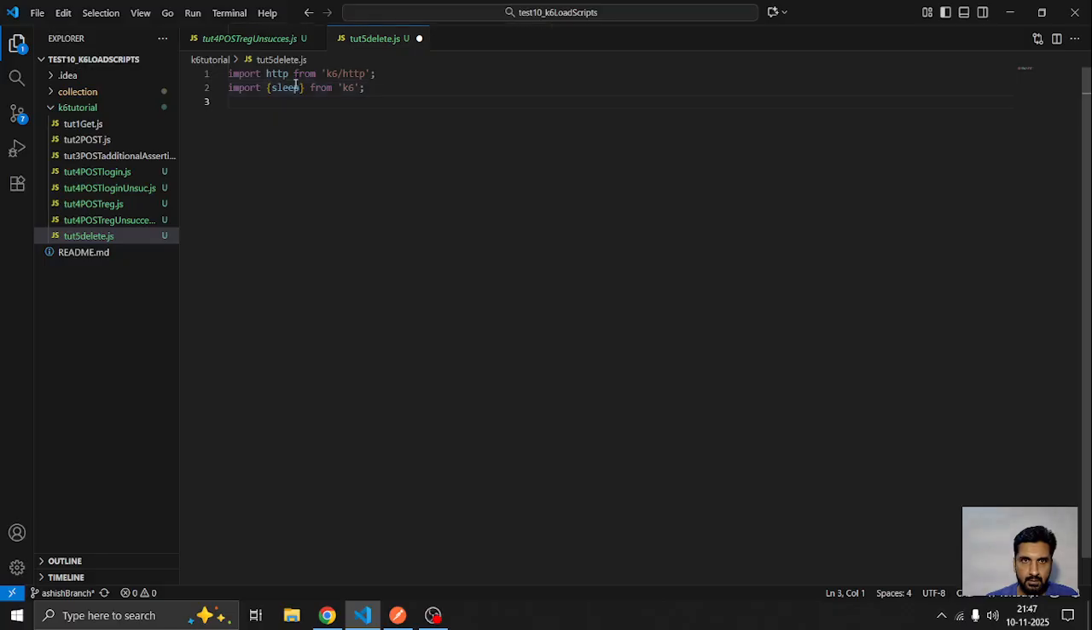Then we can get this line copied, so we can import a few more functions which are required. I'll just put check, which is imported. Then one more function we would need is group. So that's all, the required functions and modules are imported.